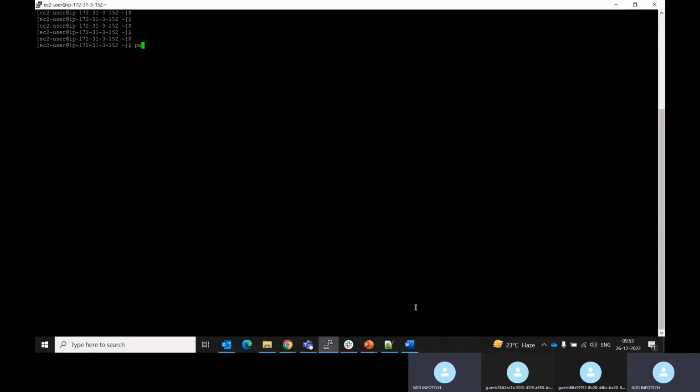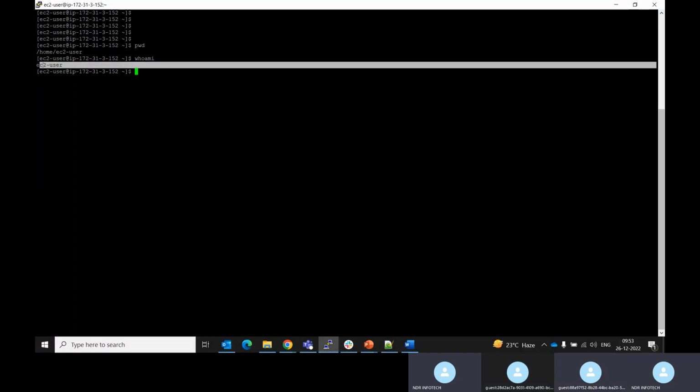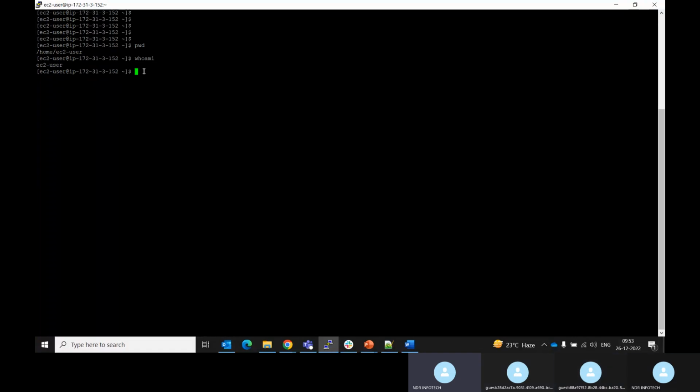You know the PWD, the present working directory, which shows which directory I am in. Now, if I have to see which user I am currently logged in as, I will use whoami. It will show me with which user I have logged in. And if you use id, it will give the list of IDs currently in the system.